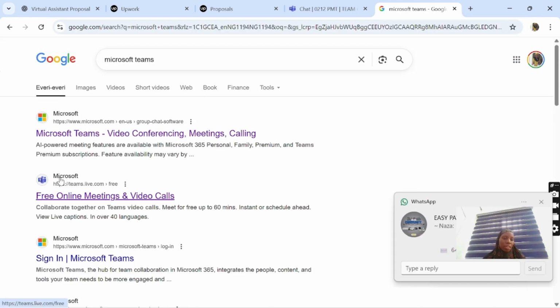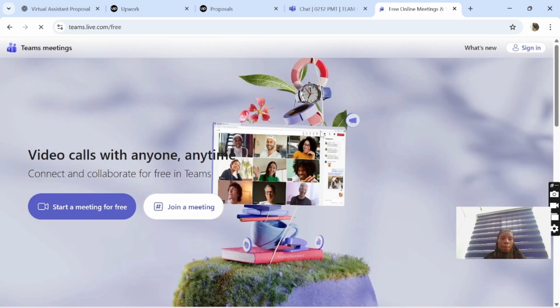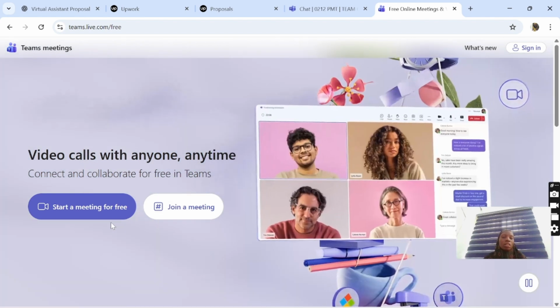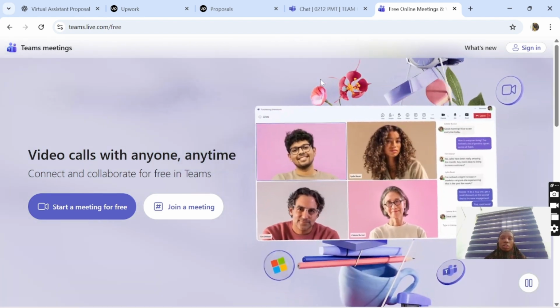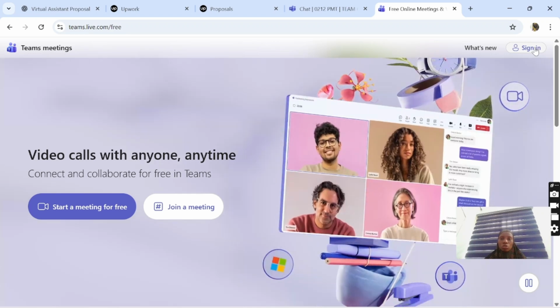So this is Microsoft Teams. This is the icon for Microsoft Teams, the second one here. So you click on Microsoft Teams. And if you don't want to sign into Microsoft Teams and maybe you want to just join a meeting, you can go ahead and join the meeting direct. But if you want to use Microsoft Teams and you want to sign in, you just go straight here.